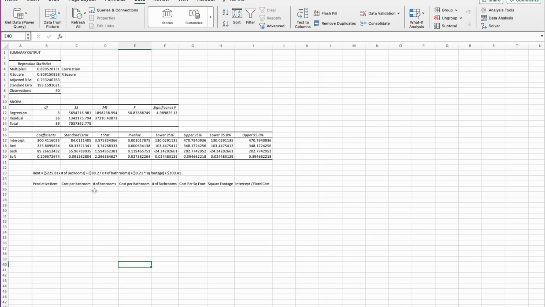Okay. And so my cost per bedroom equals the 225.89. And I'm going to do Command T or function F4, because that's going to be fixed, because as I copy down, I want to point back to the same. Okay, so enter. We don't know number of bedrooms yet. Cost per bathroom, this equals this $89. And I'll do Command T or function F4. Equals there. Command T return.